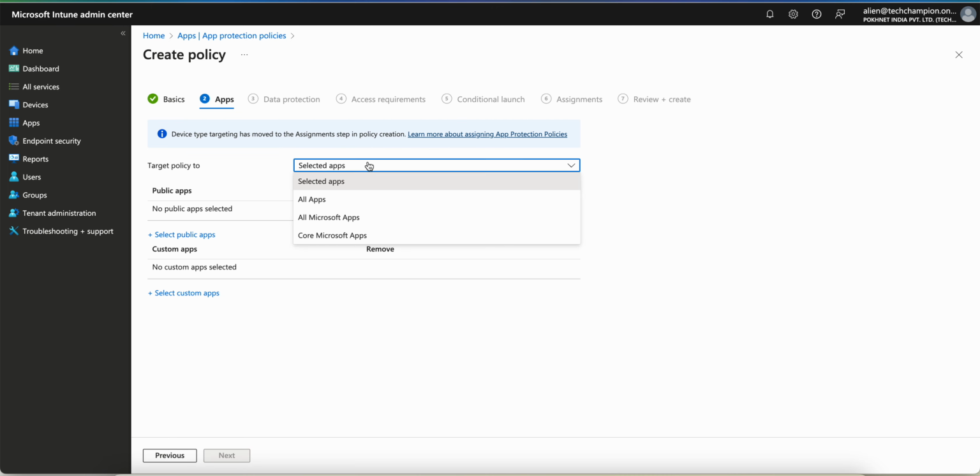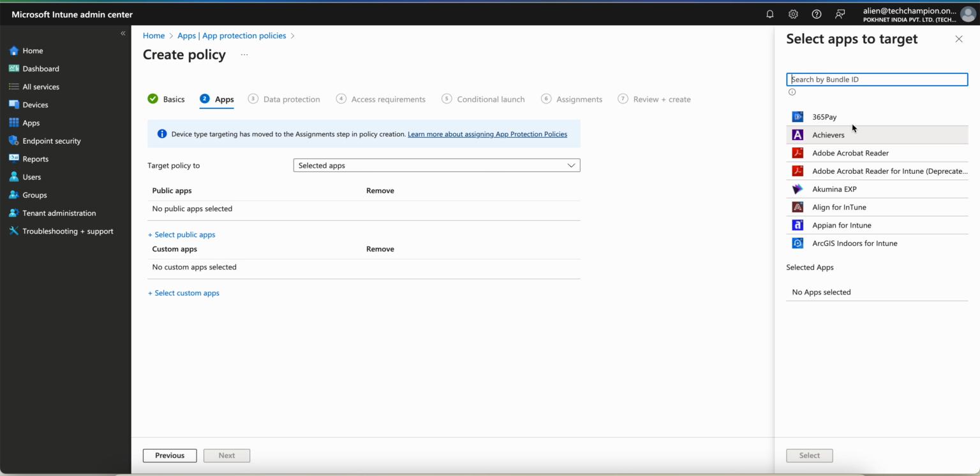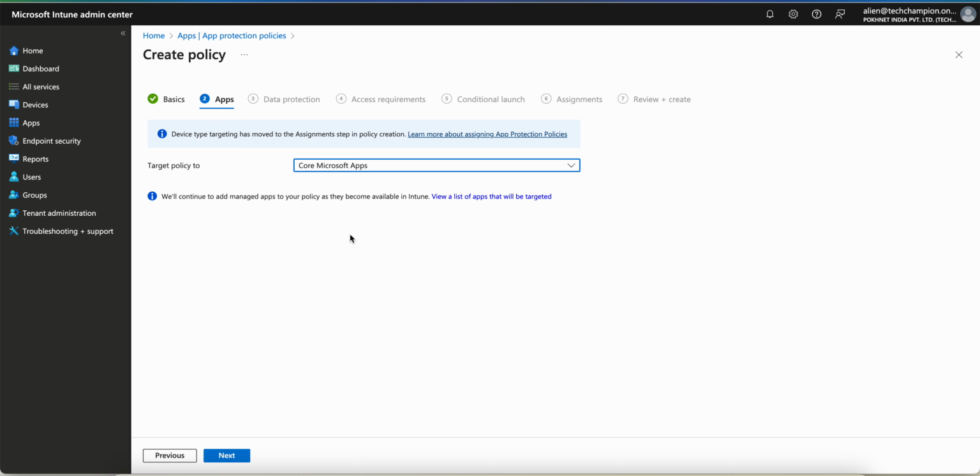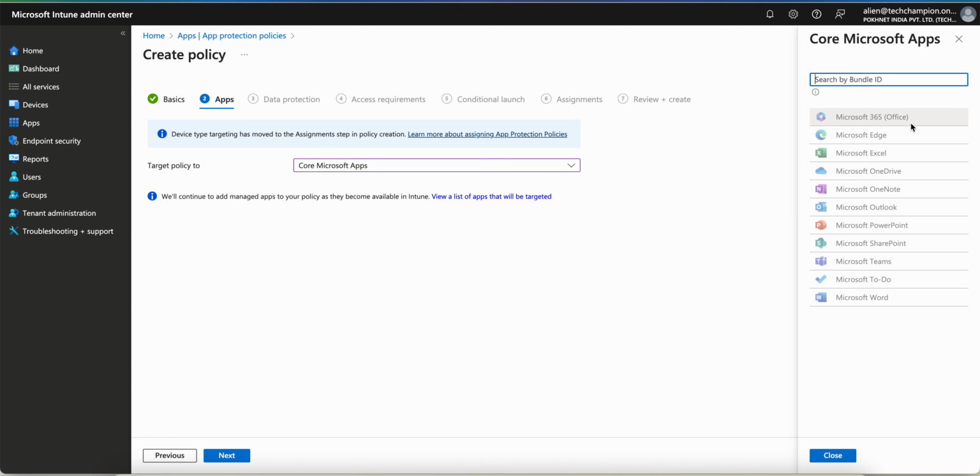You can give a name. I'm just selecting applications. Based on your requirement, if you want to protect only the selected applications, you can select them, or all applications, or whatever the policy. I'm sure you already have this app protection policy enabled. So I'm just selecting all Microsoft apps, because all Microsoft applications will be SDK enabled, or core Microsoft applications. If you select core Microsoft applications, you can see what the core applications are, like Office, Edge, right?